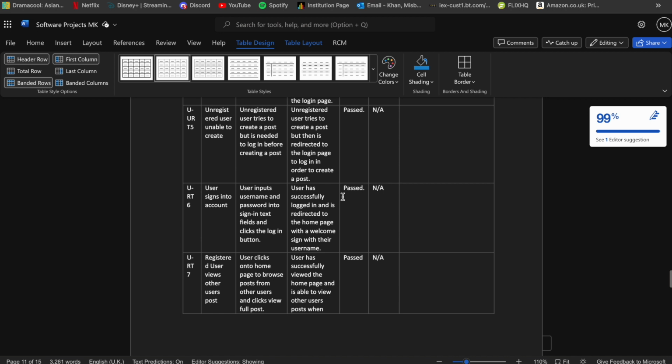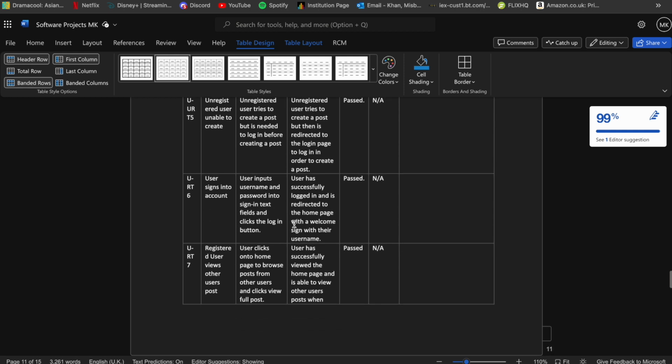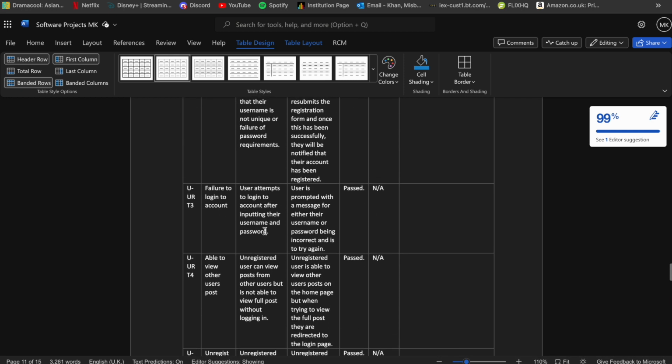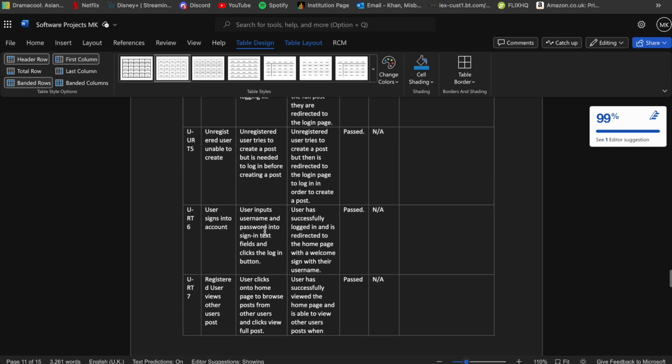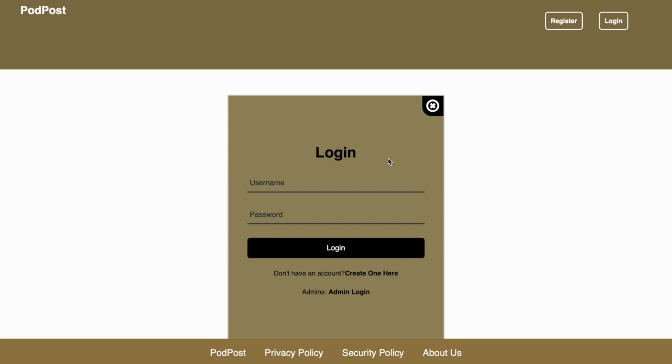The next registered test specification is where the user signs into the account. We did see this as we've already signed into the account that we made, since we did the failure to log into the account where we got a prompted message. For the sign in to the account, we made sure that the username and password were in the text fields, and it allowed us to log into the account as we saw the welcome, then the username.